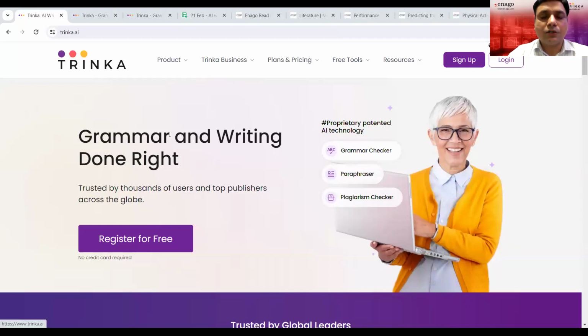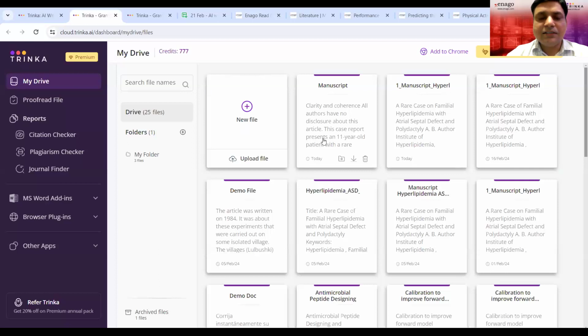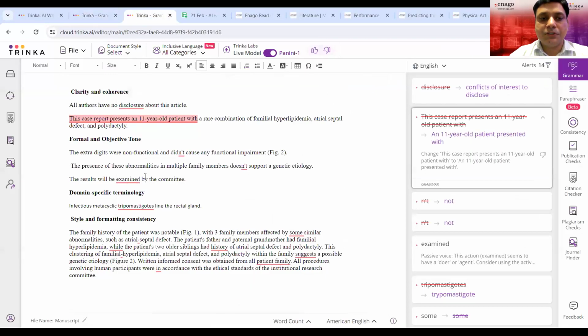You can visit Trinka.ai. You can create an account. It's completely free. We don't require a credit card to create an account. Once you create an account, you will come to the My Drive screen. This is the screen where you can manage all your manuscripts. If you are writing multiple documents, you can arrange them, create folders, create subfolders, archive them, and so on. And Trinka is also available as a browser extension as well as a Word plugin. So I'm going to show you some specific things about how you can improve accuracy.